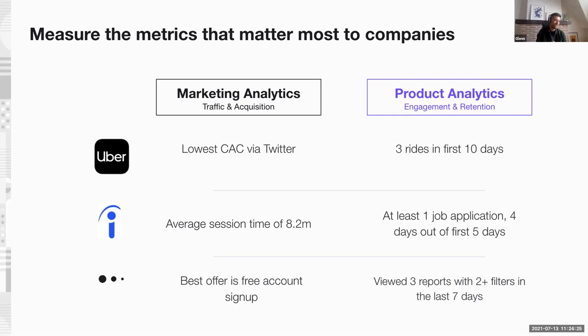For Indeed, it is understanding how people are applying for jobs. So at least one job application on 4 days out of the first 5, which is something that shows them who their power users are. That's a segment that they can create based on these actions. They're very granular. Whereas from an acquisition point of view, the maximum depth that we could get is, well, the average session time for a loyal customer is 8.2 minutes, but it doesn't indicate what they are doing and what we should work on in order to create more power users.